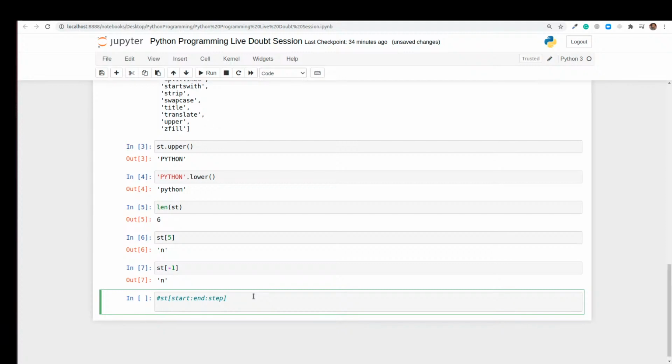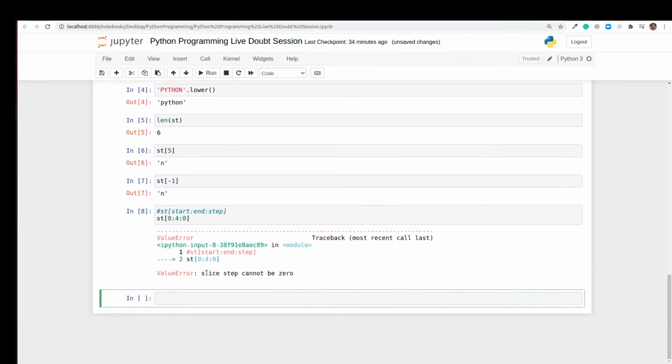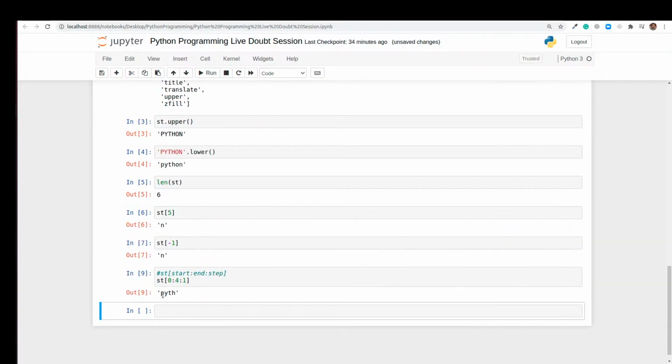So what we can do here, if you start with 0 and you go to maybe 4 and you write 0 here, we are basically doing slicing here, and it is saying slice step cannot be 0. Okay, I should make it 1 at least. So you can see pyth is here. If I leave it without a number here, the whole string will be there.